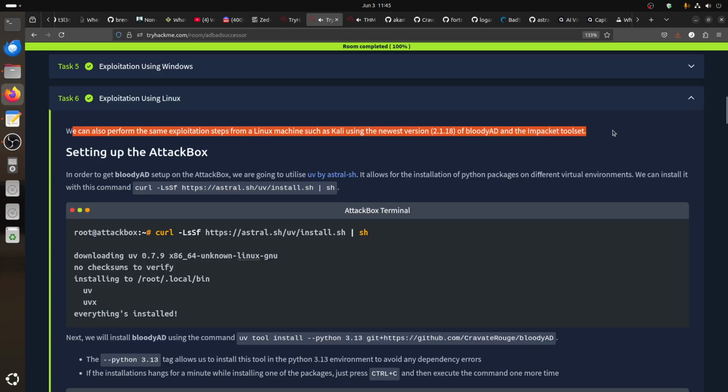Remember, if you're using Kali, this one is already there. Same explanation step in Linux machines such as Kali, using the newest version 2.1.18 and the bloodyAD and impacket toolset. So bloodyAD, the version needs to be this because this attack is new.